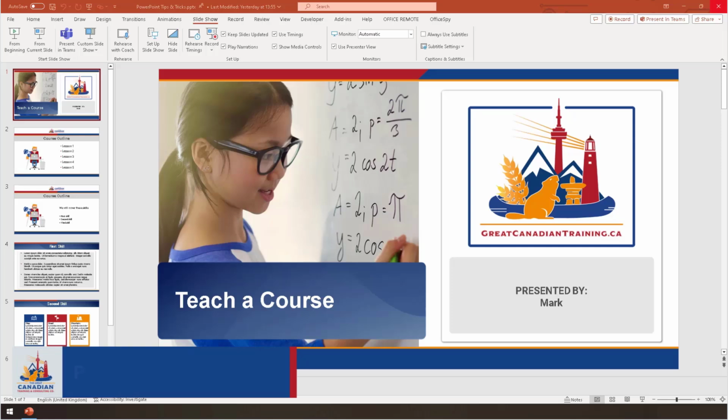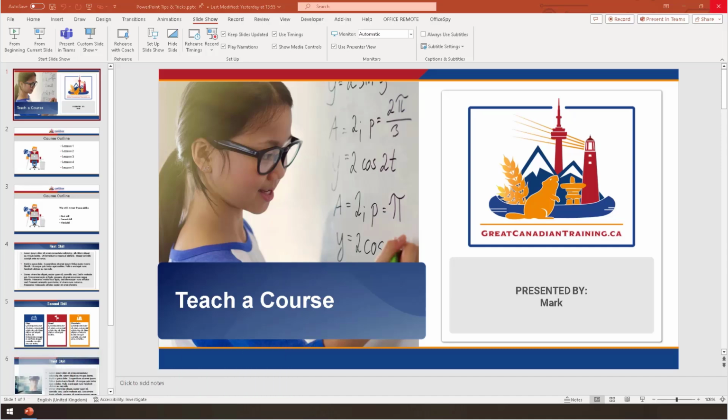So in this tip, I'm going to show you how you can very quickly navigate between slides. Sometimes you're showing a presentation and you decide that you want to change the order a little bit, or maybe you want to jump back to a previous slide to highlight a point that you've made previously. Well, it's very easy to do when you are presenting a presentation like this one.